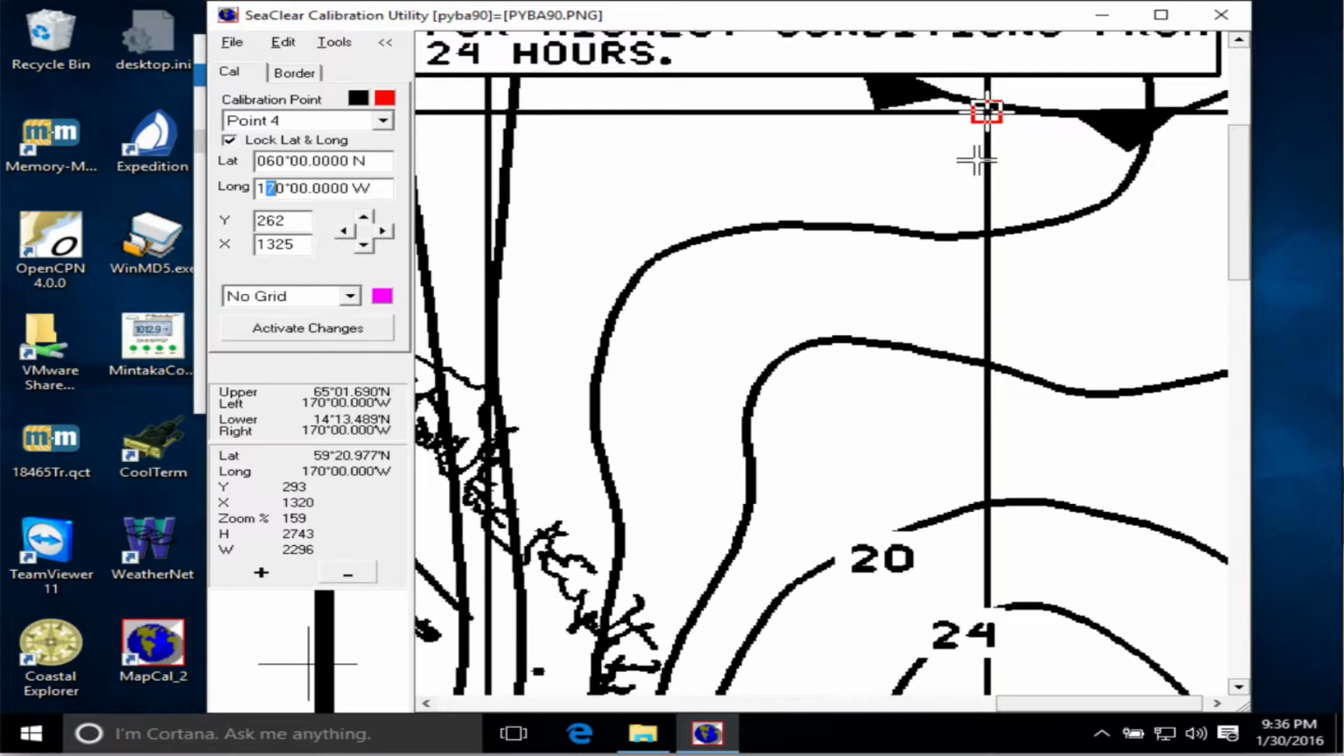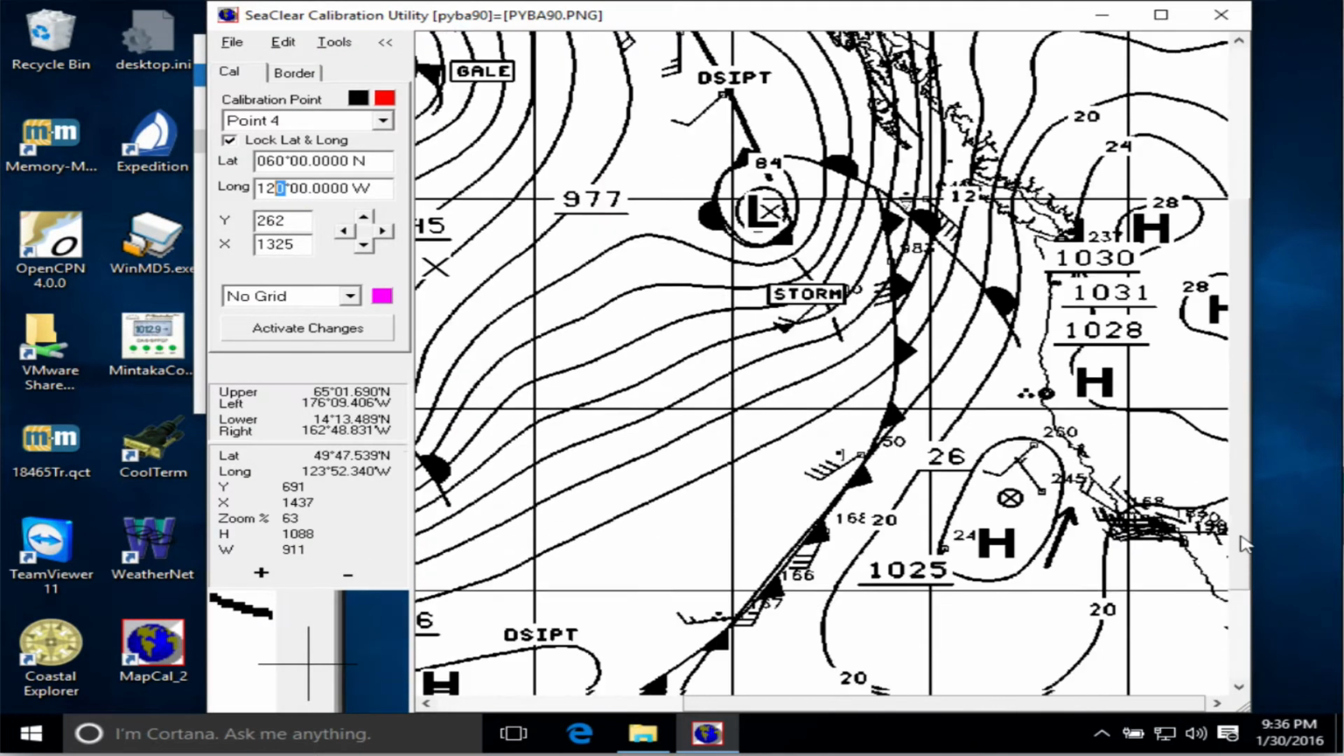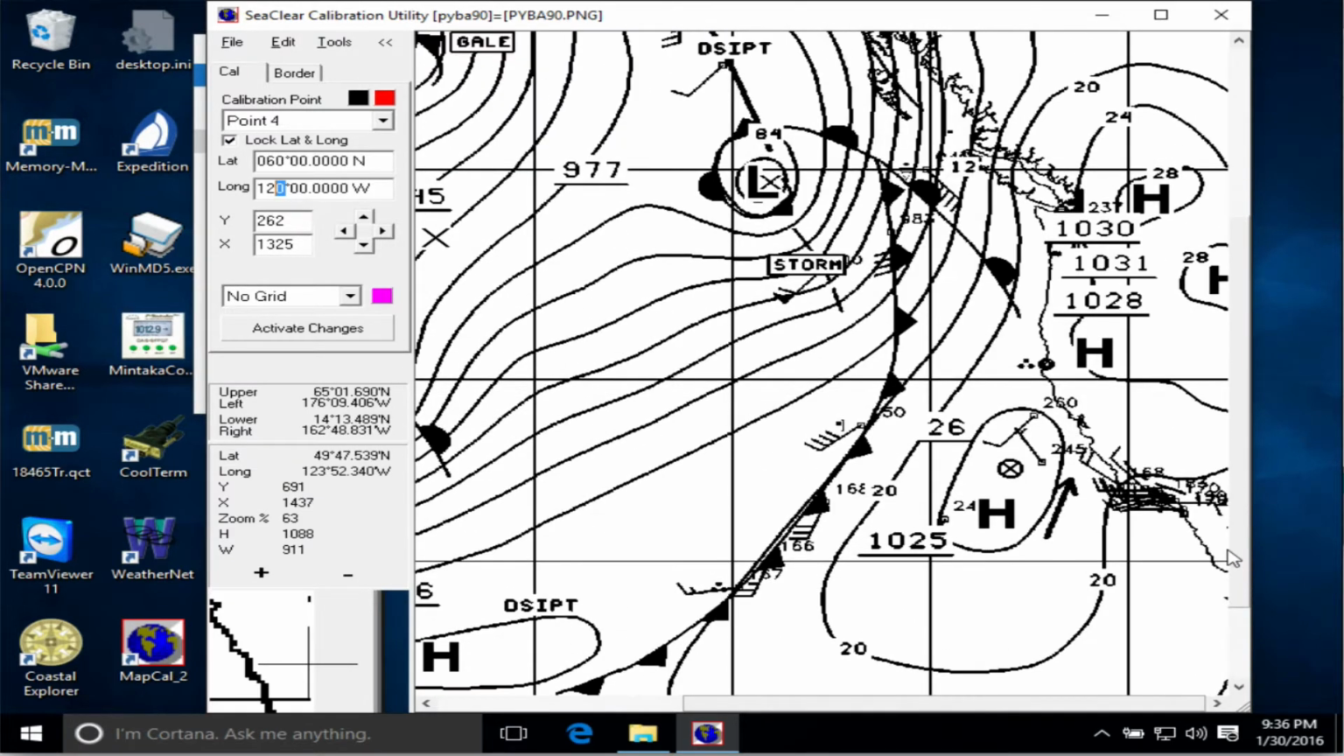Oh wait, I've already clicked set the point, so you can't check it anymore. It's 120 west. And then say activate the change. So now if I go minus minus, I should have this pretty good already. So this is like 140 here.